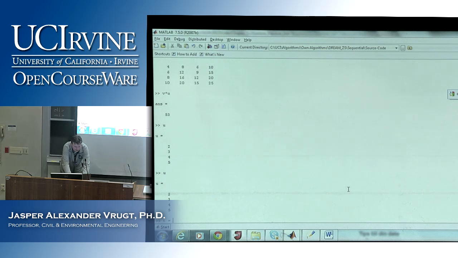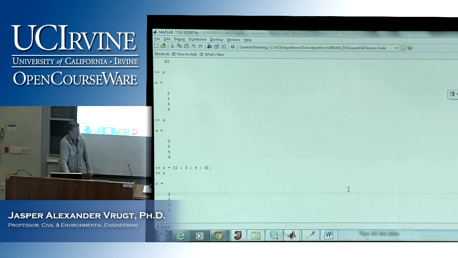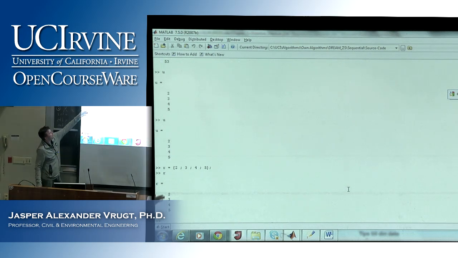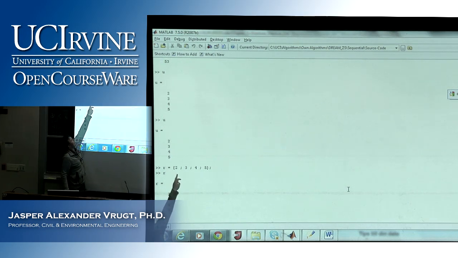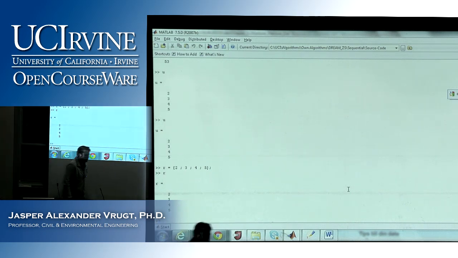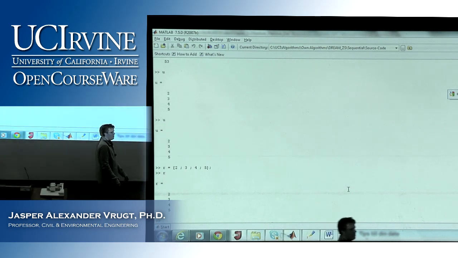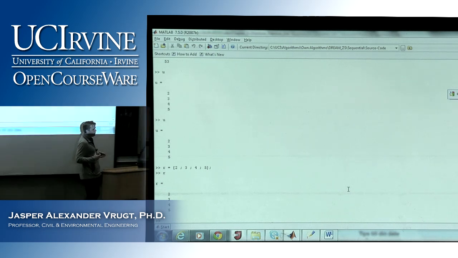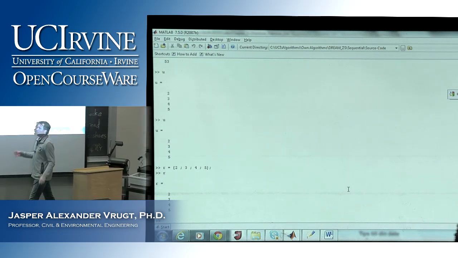I can also define, as an example, let's create a new one, R is 2, semicolon 3, semicolon 4, semicolon 5, semicolon, and I do not want to write this to the screen, so another semicolon. Okay? So if I now plot R, this is my R. If I put a semicolon in between numbers, that means go to the next line. If I leave it out, stay on the same line.